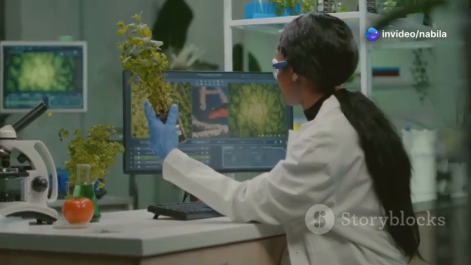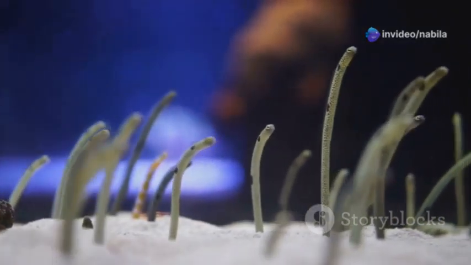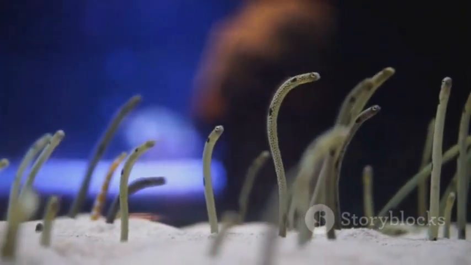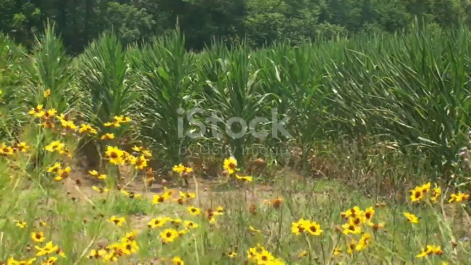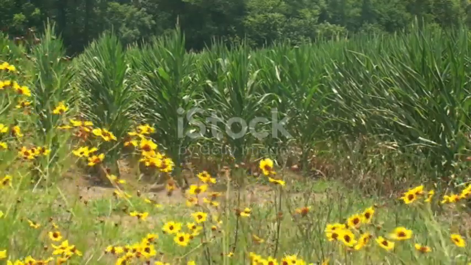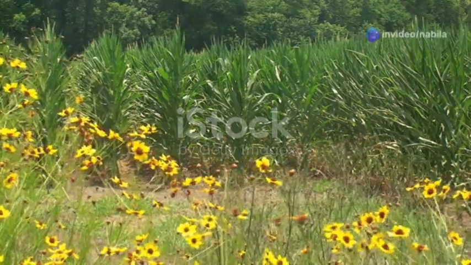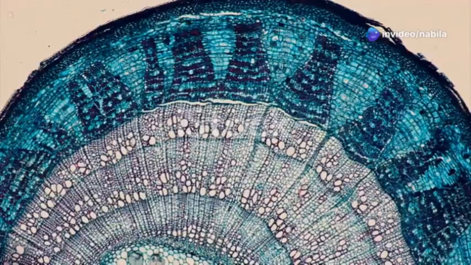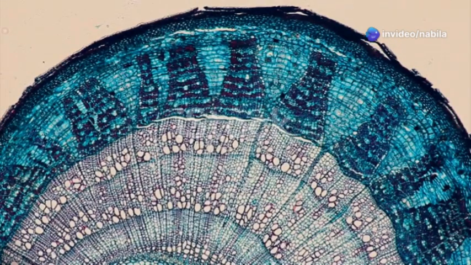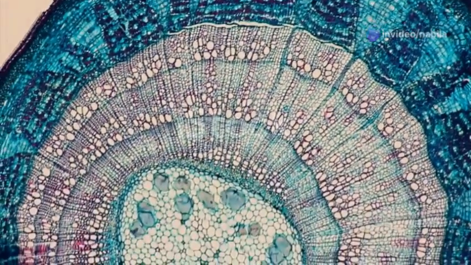First off, let's break down the basics. Monocots and dicots are two major classifications of flowering plants. Monocots, like grasses and lilies, have one seed leaf, while dicots, like roses and sunflowers, have two. This difference is crucial because it influences the structure of the plant's stem and root.